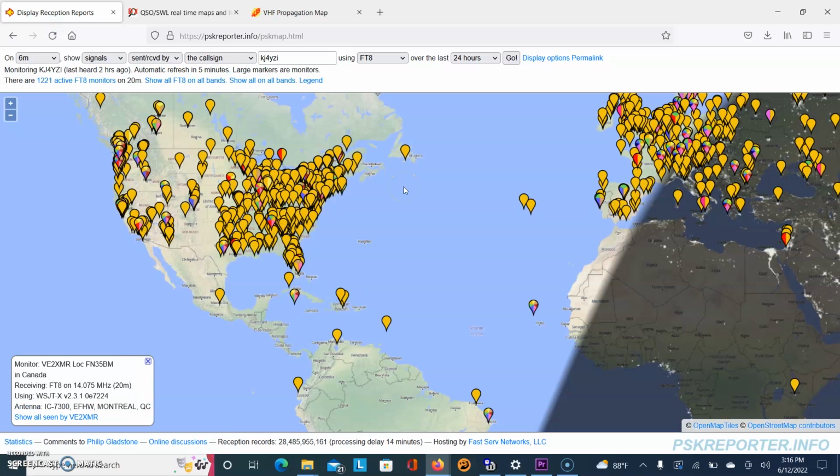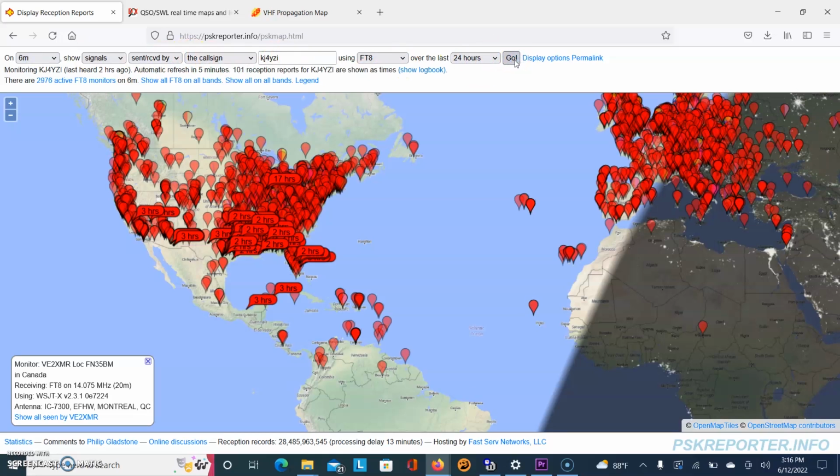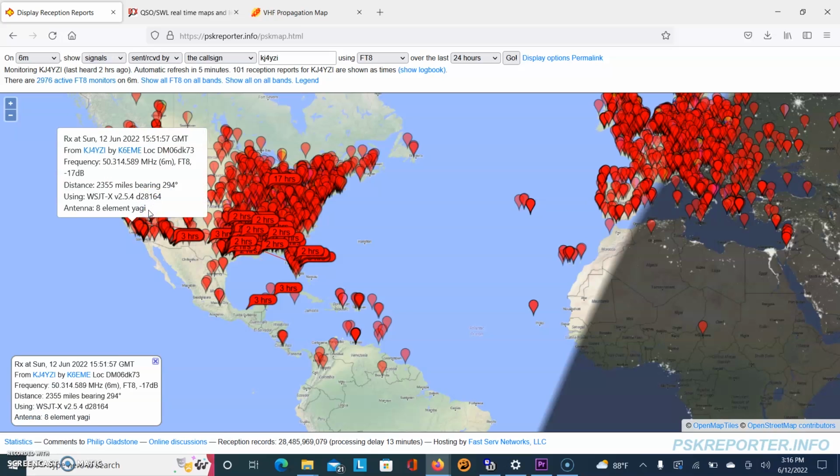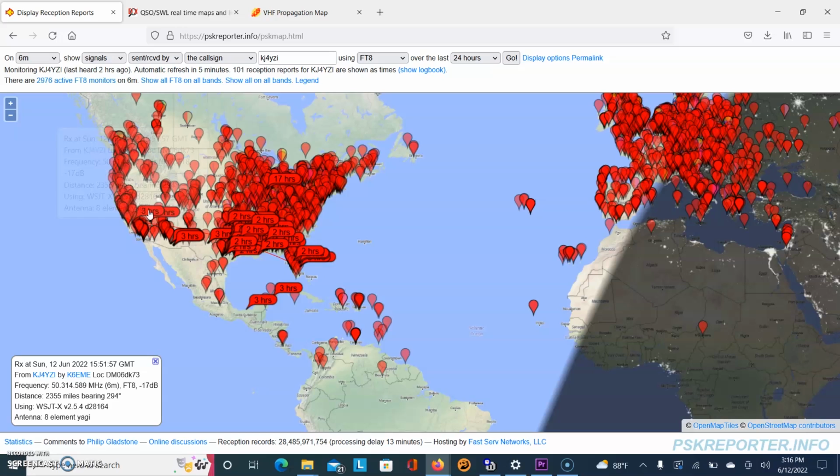This is pskreporter.info. What this is doing is using different digital modes on different bands to determine where your signal is going. So if I go like this, 6 meters, from KJ4YZI using FT8, the last 24 hours, I hit go. This was all the FT8. That's where all my FT8 had gone. So you can see that automated stations were picking up 3 hours ago. You can see 3 hours ago that is 2,355 miles.